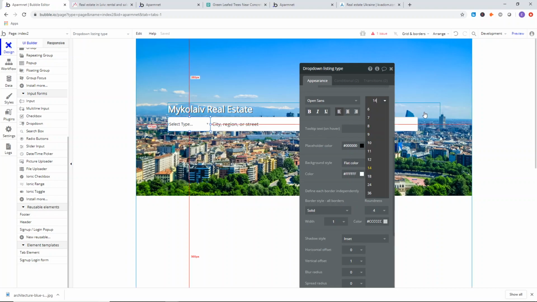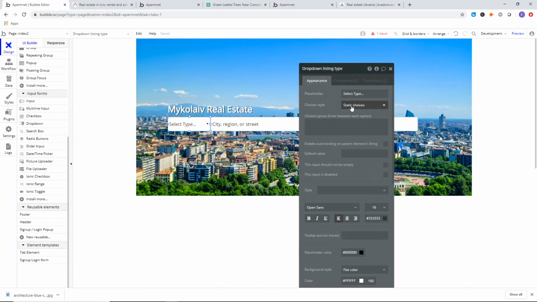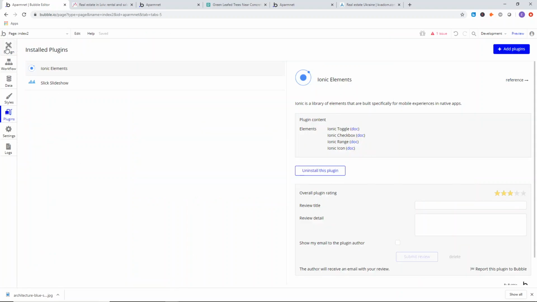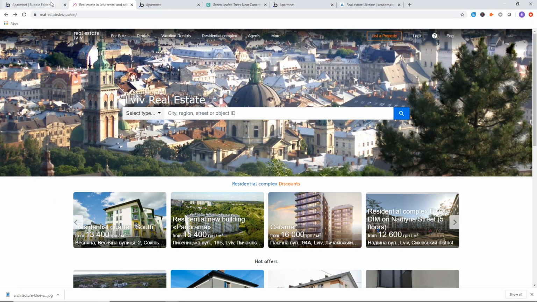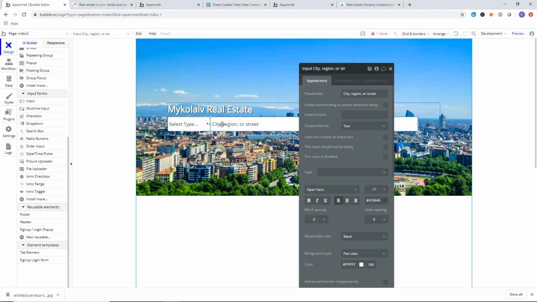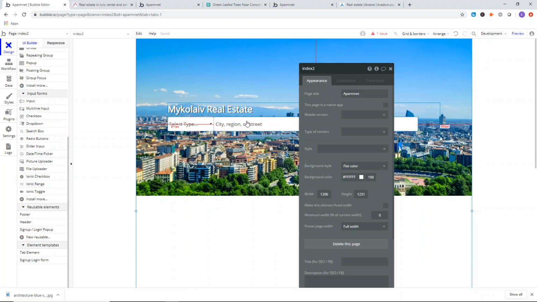Increase the font size to 16. I think this is 16, 17. That's 17 actually. So yeah, we'll go up to 17. Sorry, back there. So okay, there's a select type. Let's also make it a little bit wider as well. So I'm going to drag this down, make this a little bit wider. All right, that looks good.